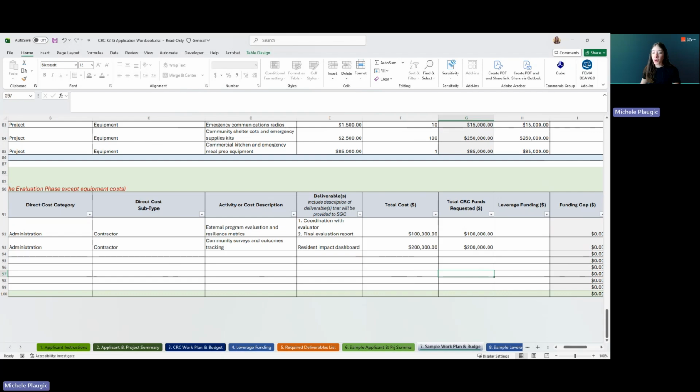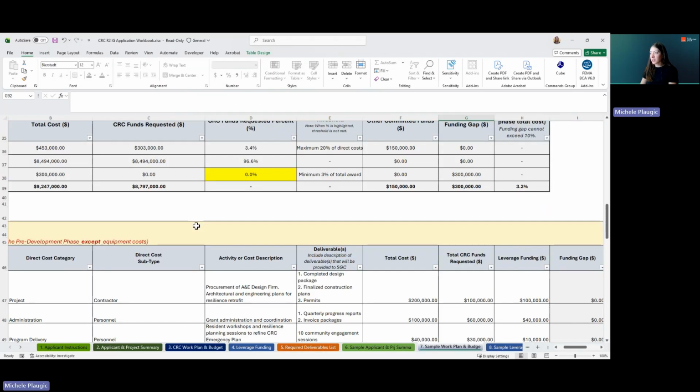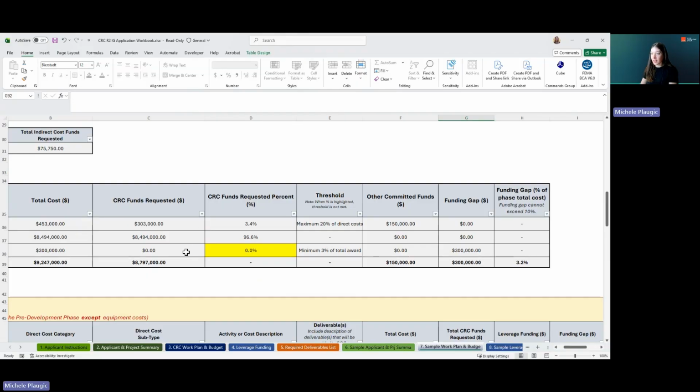Like I mentioned earlier, the summary tables will have a yellow highlight if one of those cost caps aren't met. So for example, for implementation grants, a minimum of 3% of the total award must go to evaluation. If I delete the CRC funds requested in the evaluation tab, in the evaluation phase, and scroll up to the summary tables, now you can see the highlights in the summary tables for evaluation.